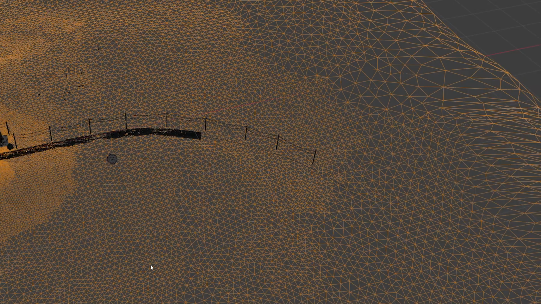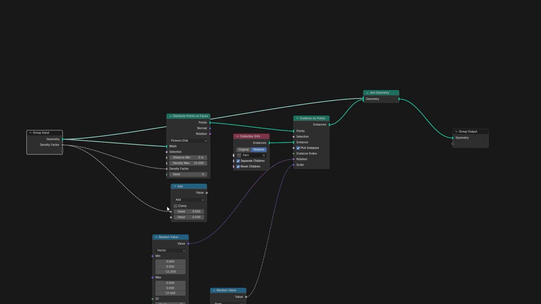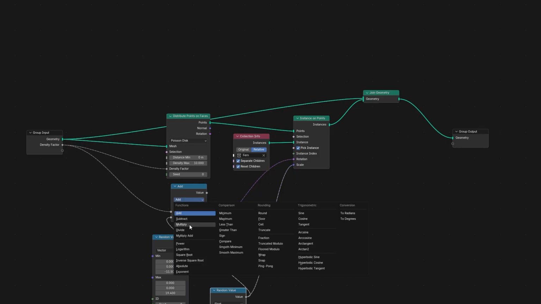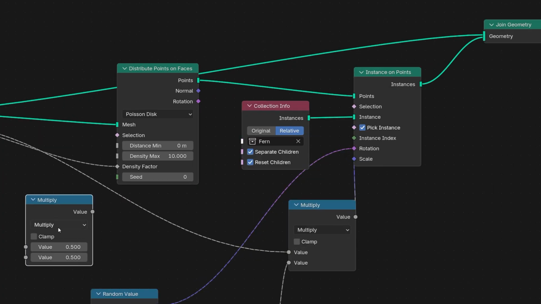We are almost done, but we can create 2 more extra settings. First, we can make it so that the plants grow smaller the lighter or the greener the paint is. For that, we use a math node, set it to multiply and connect the group input and the rotation node with it. Now use another math node to adjust the strength of your weight paint.